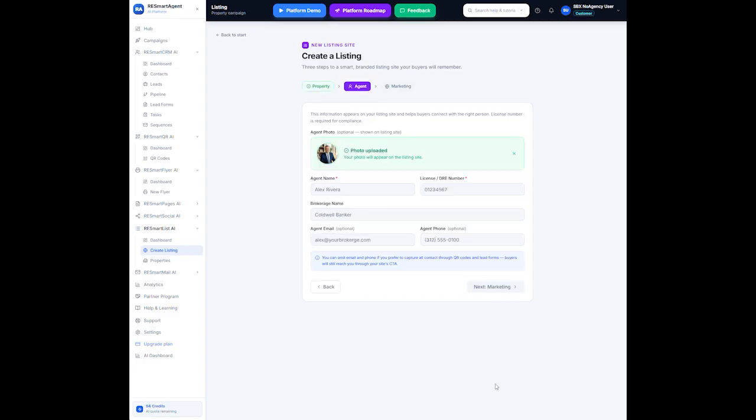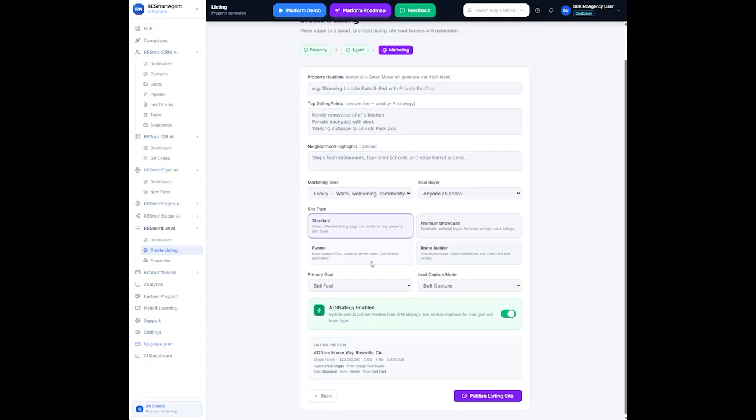Click on Next Agent Info. And remember what I said, by completing the information in the beginning, it helps out now. But because you're creating this listing site manually, this is the one place where the agent information does not automatically come through. So we'll just fill that in. We click Next Marketing. And we'll go ahead and input the property headline and information. So I'll go ahead and pause the video right at the moment.